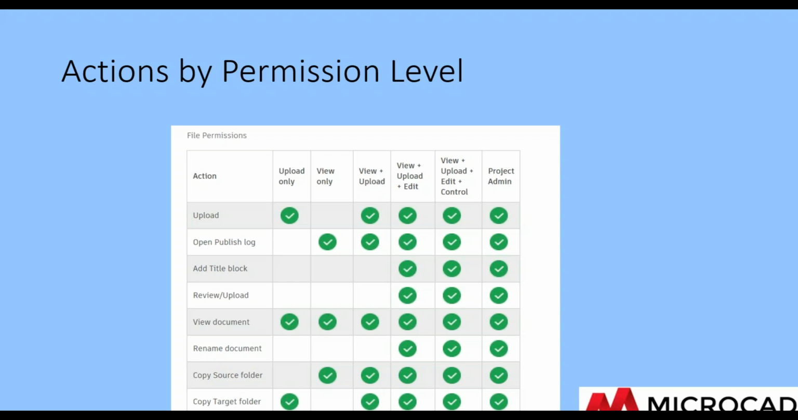Built into BIM 360 is the ability to have documents or document sets go through a predefined review workflow. We have to set up these workflows to make them available.